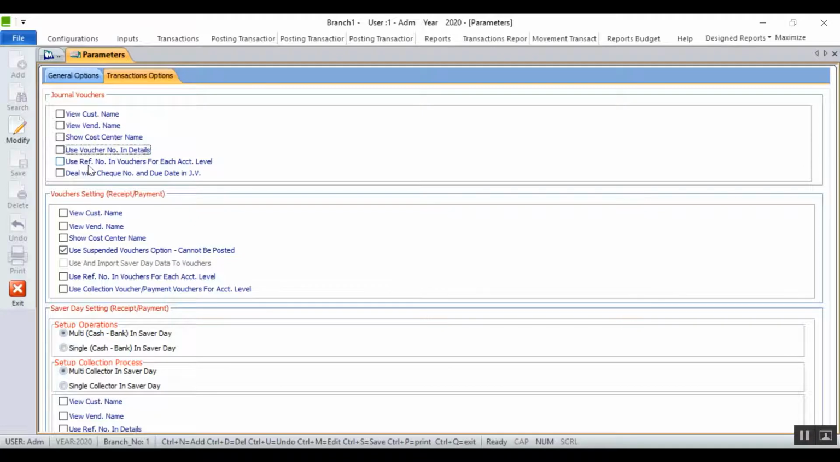Next, you have the variable Use Reference Number in Voucher for each account level. And when you activate this one, a column is added in the transactions so that you can enter and save the reference number next to each account that is involved in the transaction.